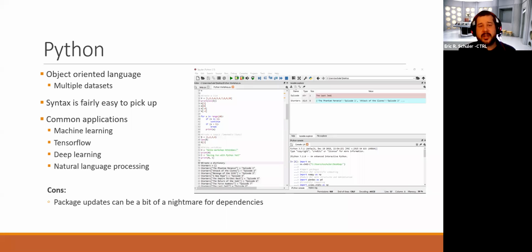So anything is an object. If you have a data frame or a data set, that is an object. If you have a list of variable names, that can be an object. An object can also be the results from a regression analysis, or it could be just a grouping variable. The syntax is actually quite easy to pick up. Since it is an object-oriented language, it's pretty consistent. You just want to make sure if you're using tabs with it and so forth. But some common applications, you see a lot with it being talked about in machine learning, TensorFlow, deep learning. And if you're doing things like natural language processing, like topic modeling, sentiment analysis, Python is a fantastic tool for that.